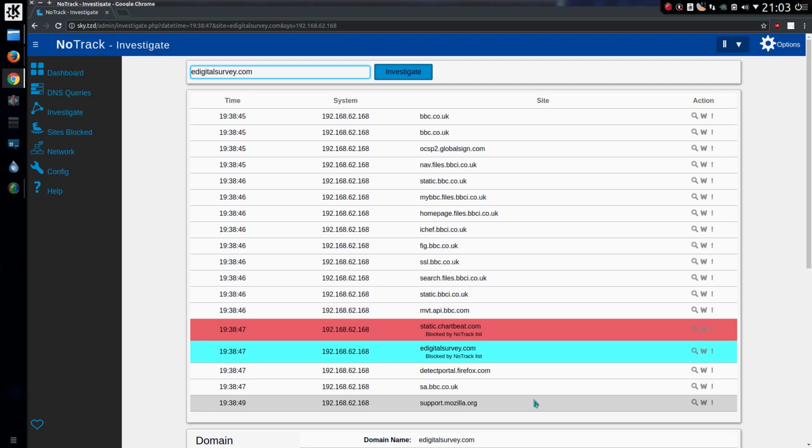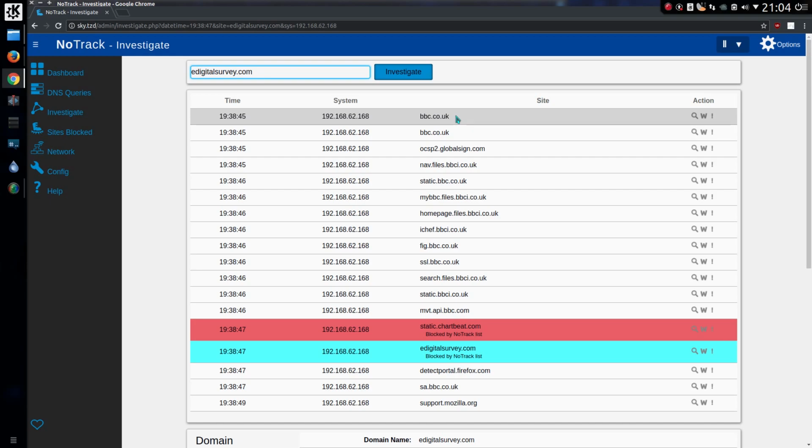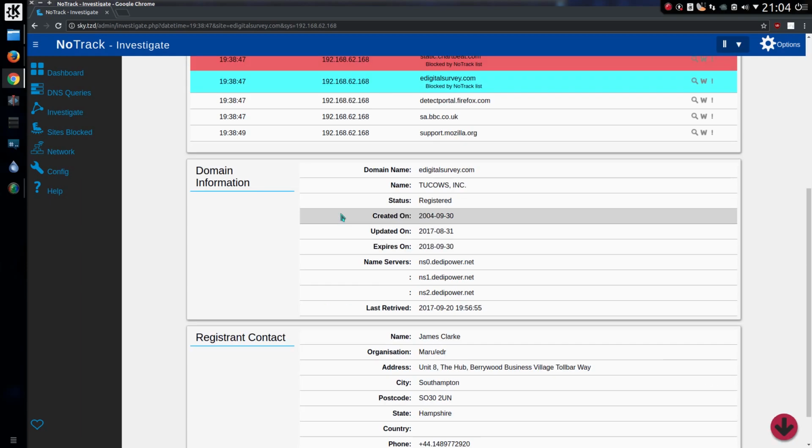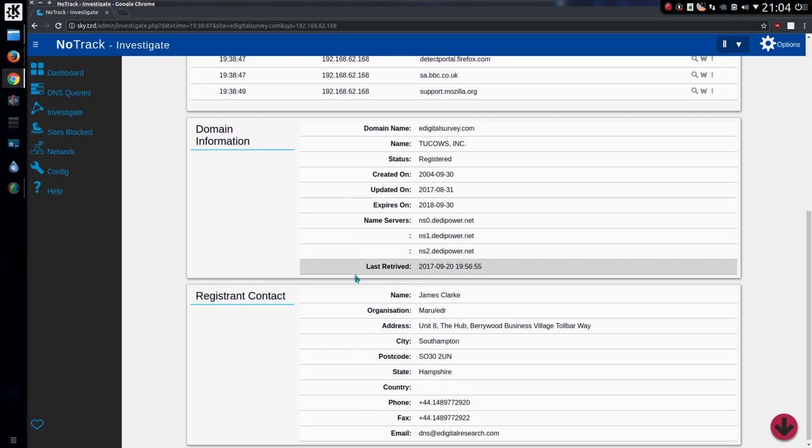That's kind of invalid, but the point of the feature is to try and help isolate what specific page may have made a lookup. And in this case, it has got it spot on, because bbc.co.uk was the one that made the lookup. And if I scroll down, I get the domain information.